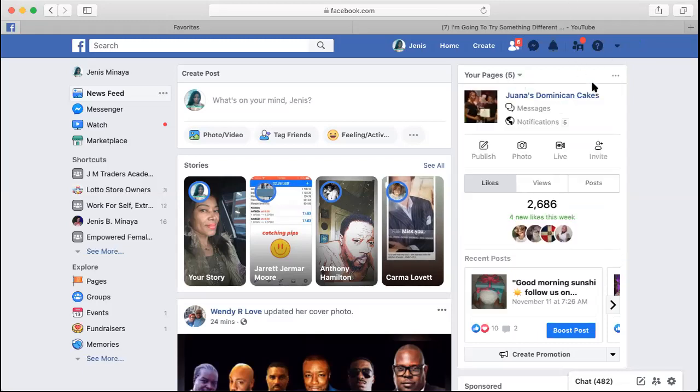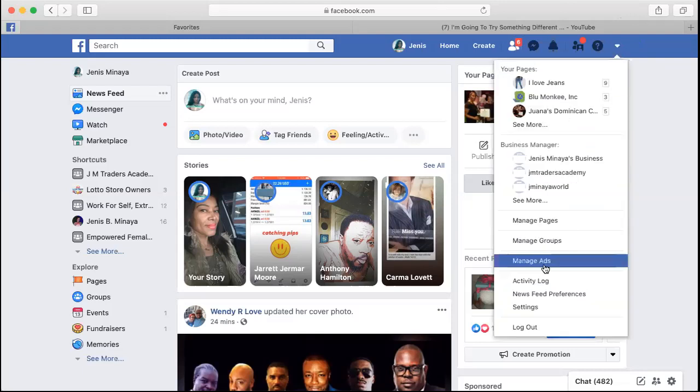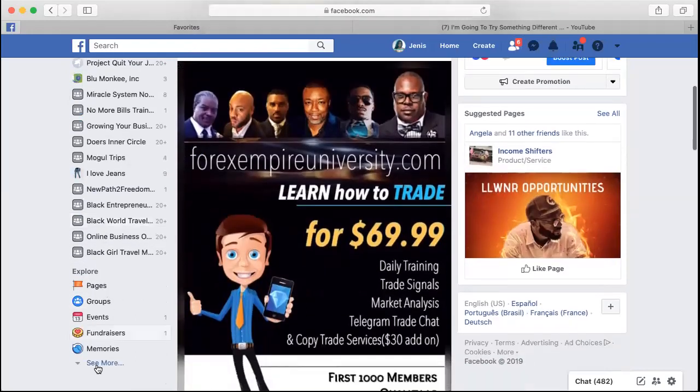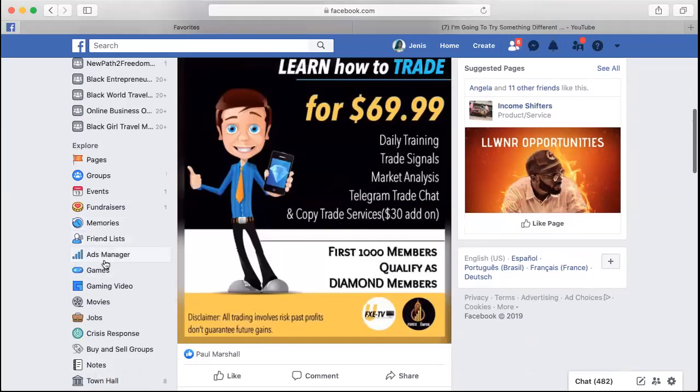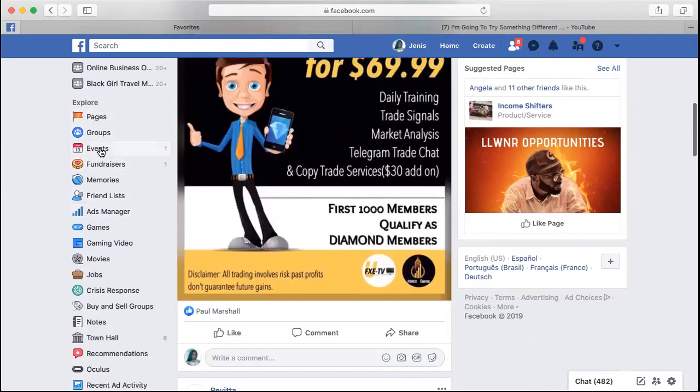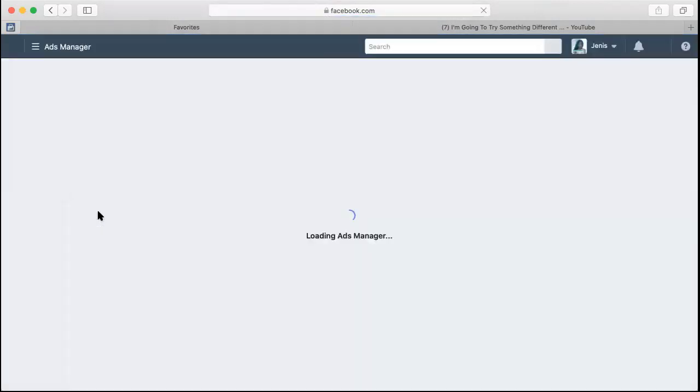To start working on an ad, there are two places to go. Either the drop down arrow right here and go to manage ads, that's one way. Another place will be down here on the left side of your screen, and you can find ads manager. You guys see that? Where it says explore, you're going to have a bunch of pages, groups, and stuff. In that list, find ads manager and click on that.